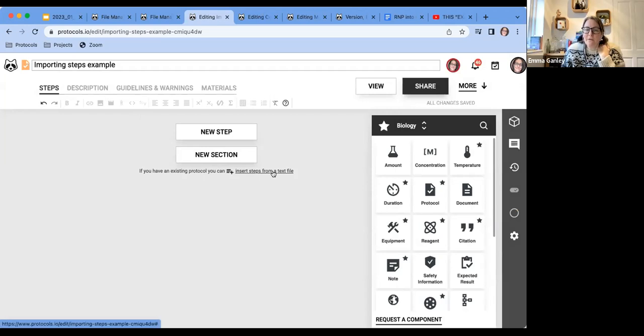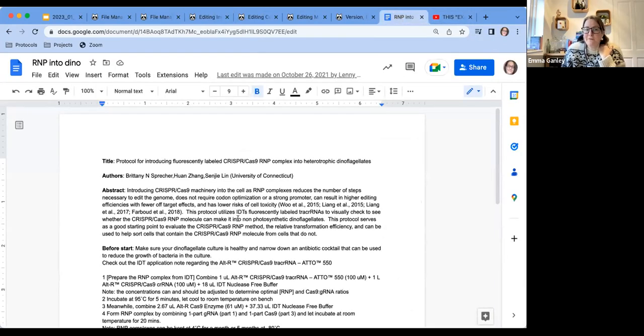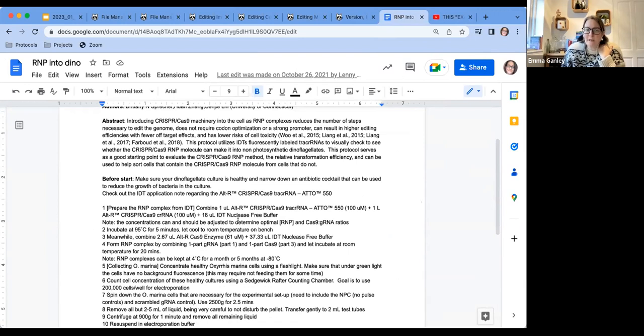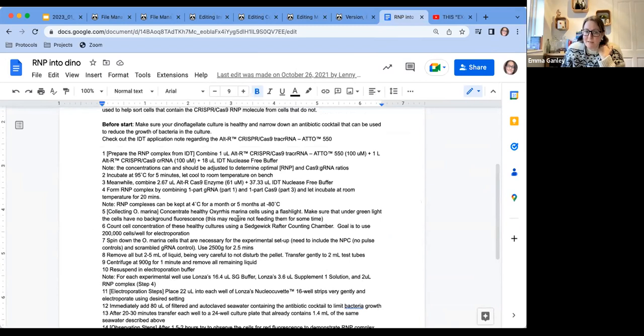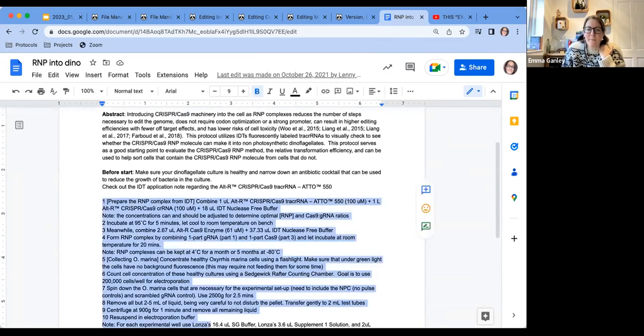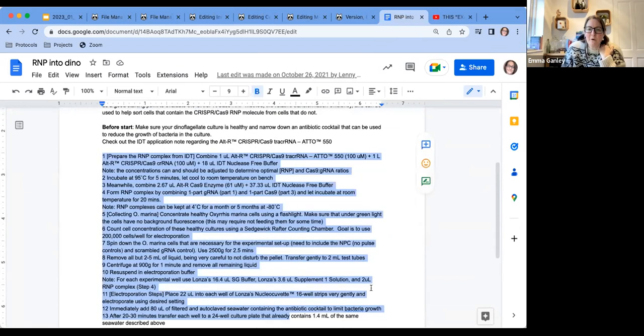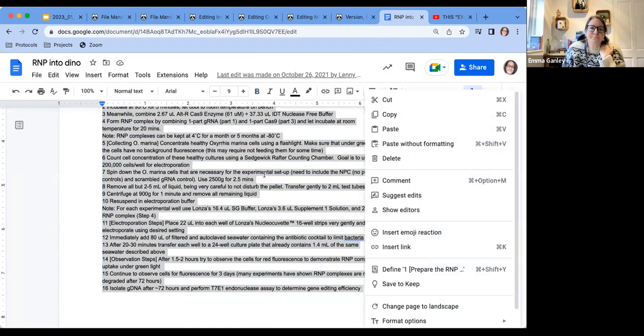We can go to insert steps from a text file. So I happen to have a Google Doc which has a multi-step protocol in it. There is also a title, author's abstract, before you start, etc. So there's a lot more information, but for the steps part, if I just copy these here, so right click and copy, and go back to my importing steps example.